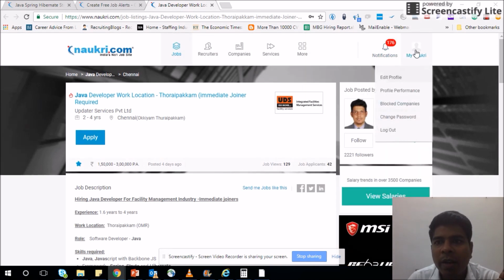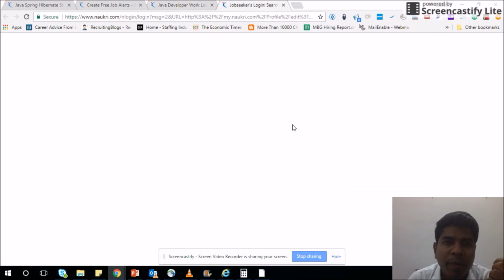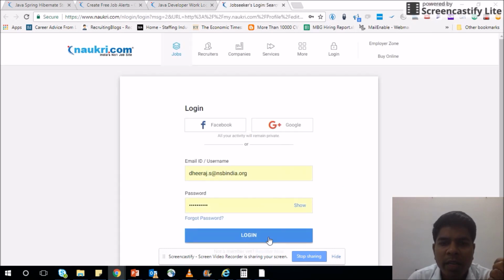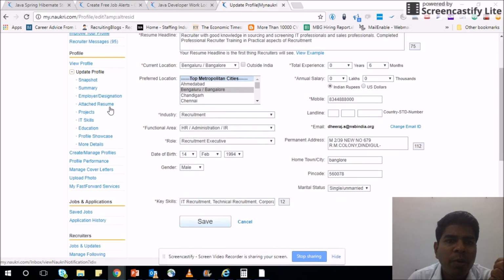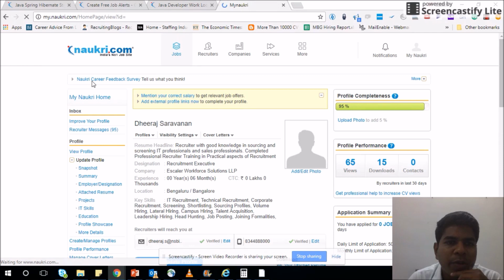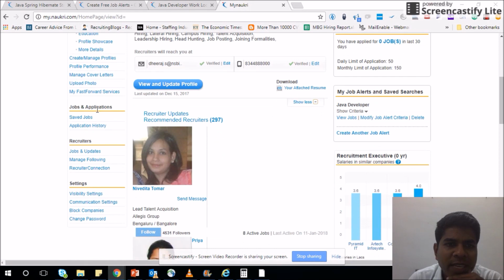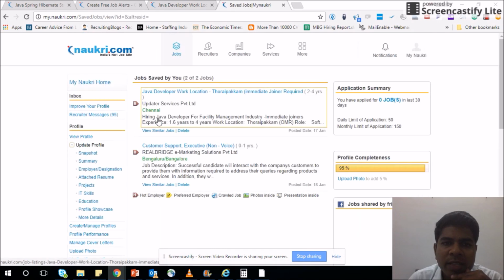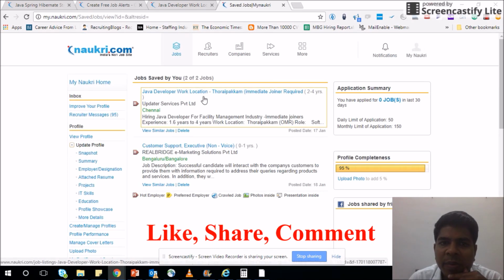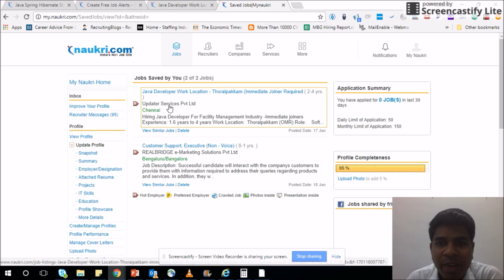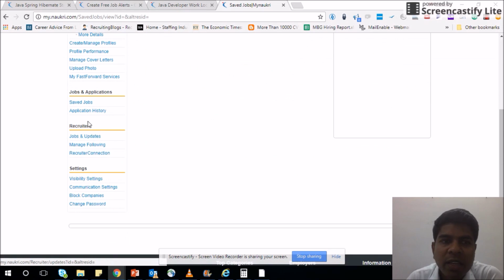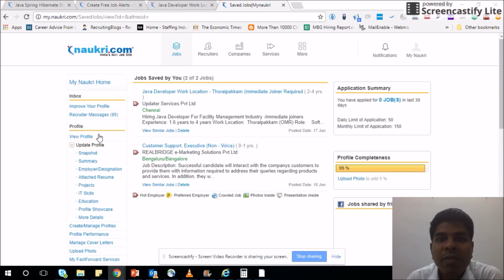Now I'll go to my profile. This is my client's profile, not exactly my profile, right? So I'll log in. Yeah. So how do I find the saved jobs now? Where do I find them? I have to come here below on the left hand side. You can see Jobs and Applications. In that you can see Saved Jobs, right? So here is where I can see the saved jobs. Here I have saved Java developer, work location Thuraipakkam, immediate joiner required. So this is the job that we saved just now. It reflects here. So if I want to see this job later, I can see it from here itself, right? You do not miss it. So that's how you save a job in Naukri.